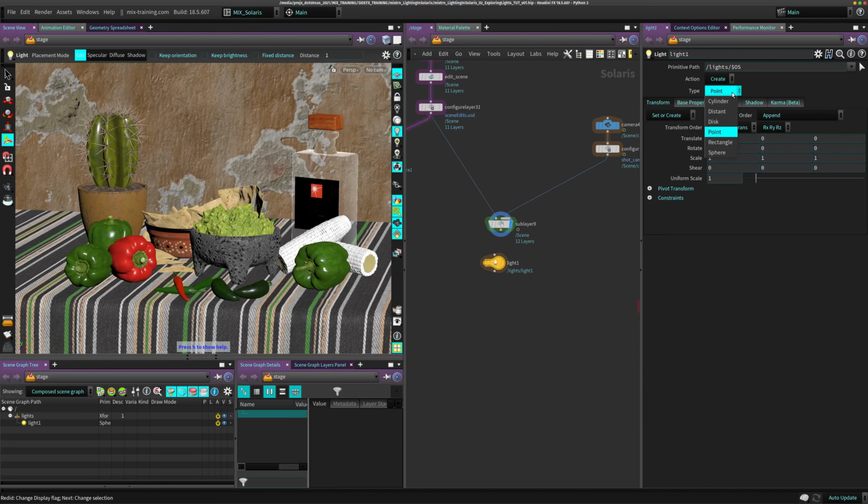You can see here in the light type that there are basically all the lights you need: a cylinder, distant, as I said, distant is here. If you just create the light, it basically contains all the other lights: the rectangle, sphere, and everything is here.